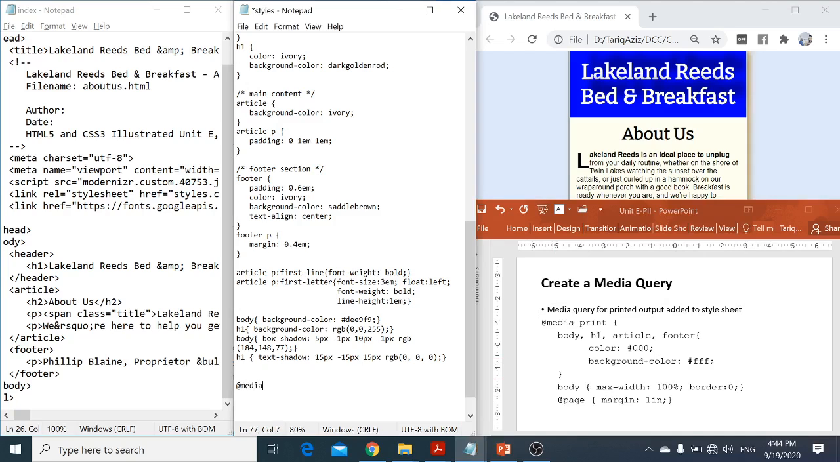It starts with at, and we'll type media. And in the media, what I'm going to say is I'm going for the print. In the print, what you want? I want body, okay, and then the heading 1 and the article and the footer. For these selectors, we want that color should be black, and black is like pound sign 000. What else you want? I want background color should be white, and this is FFF. This is the hexadecimal value. You might have studied the hexa value in another course, I believe so.